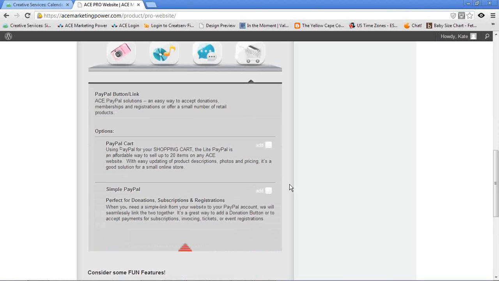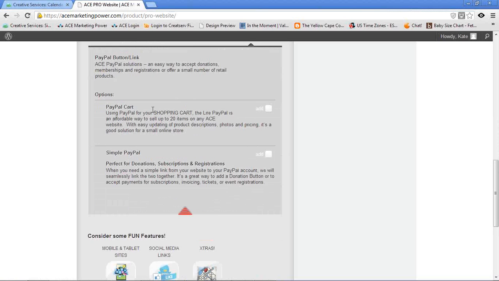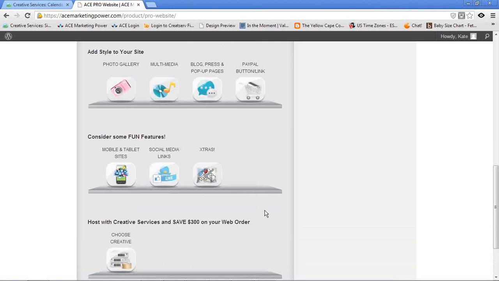Then we have PayPal button, meaning you can do a PayPal cart, which is an e-lite, and it's up to 20 products. Or you have a simple PayPal, which is usually a donation button, and those can also be added to pro websites. So let me go ahead and add one of those in.